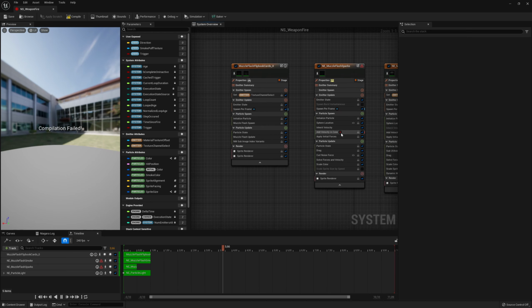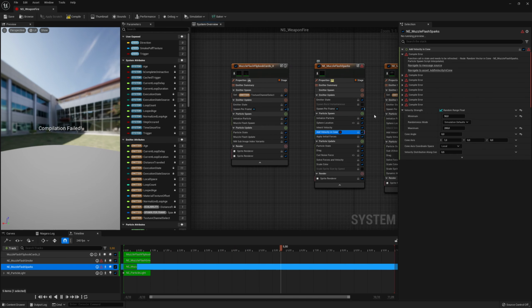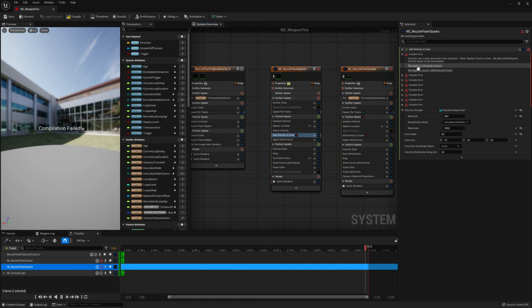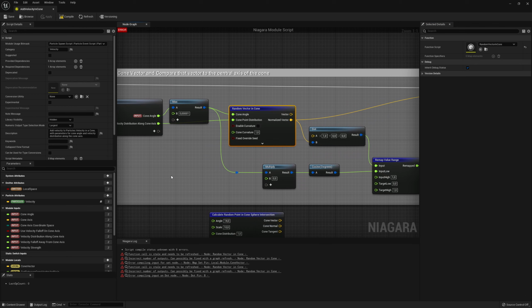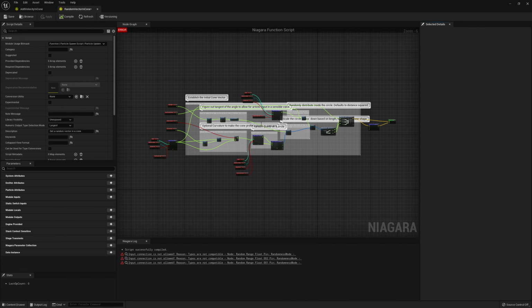And over here we have add velocity and cone. So let's click this one. And again, it's a function with an error. So we're going to navigate to the message source. And I'm going to close the system for now. So let me see, random vector in cone. So we're going to open this one up.